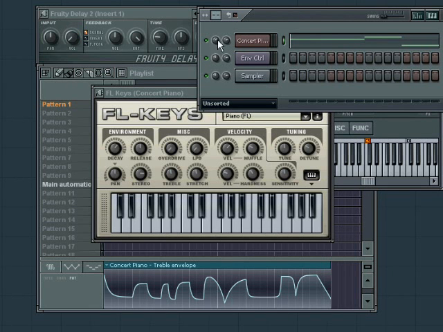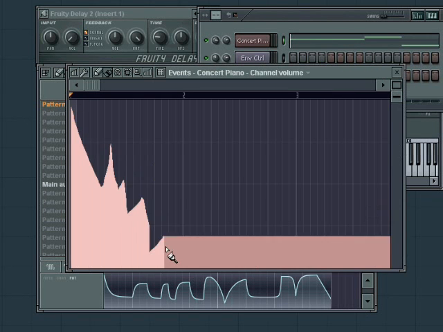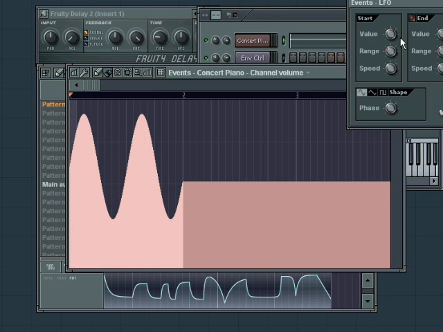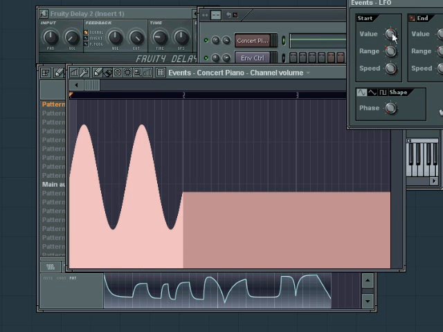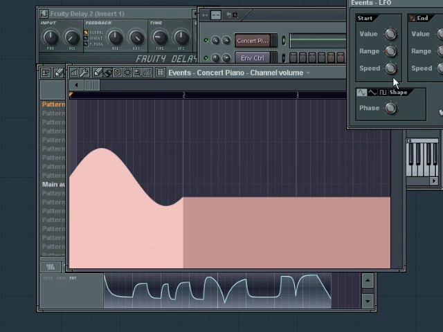I would like to automate this channel volume knob. I'm going to right click on the knob and come down to Edit Events. Now, if I want to, I could simply draw a pattern any way I want to, and when the pattern plays, it'll track that volume. I can also create an LFO just by right clicking that function, and we can give it any shape that we want, any speed that we want.